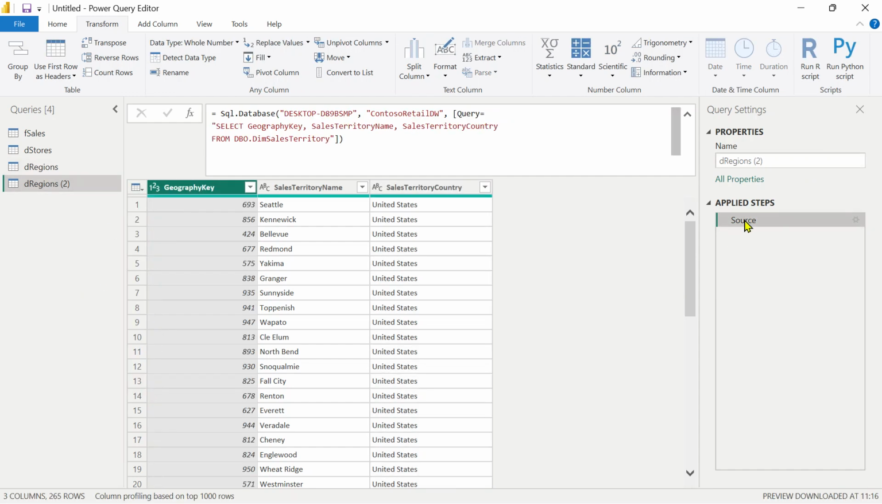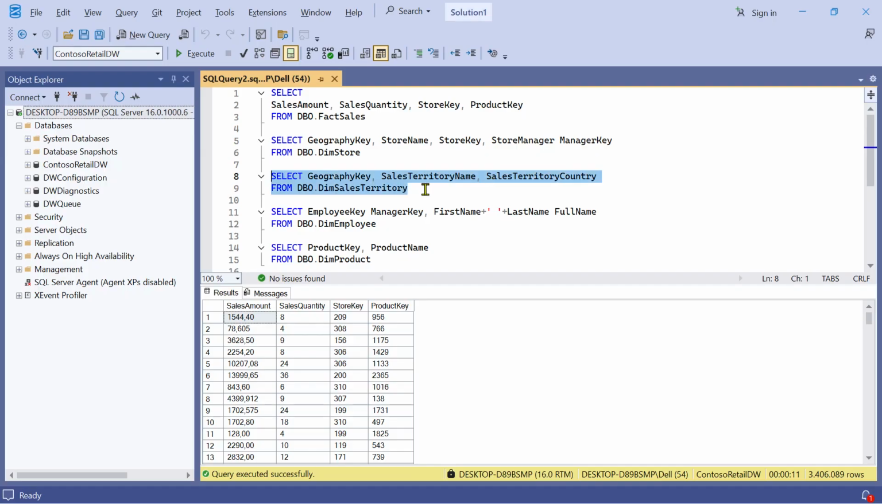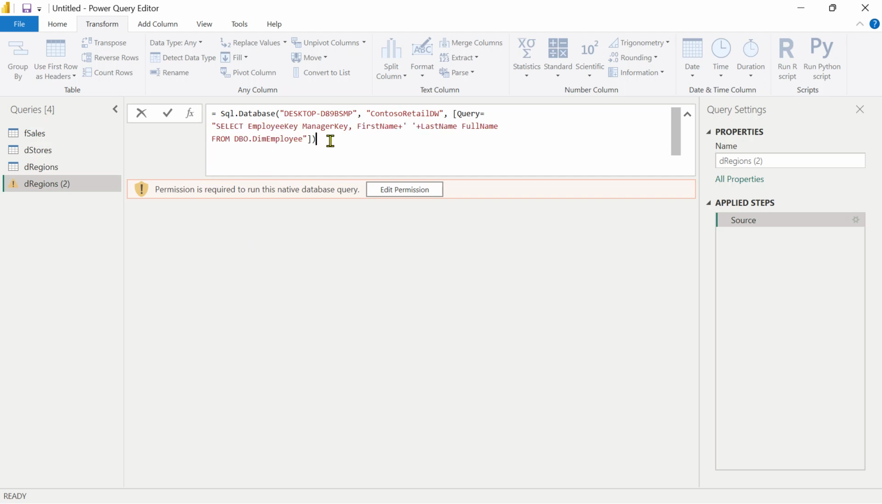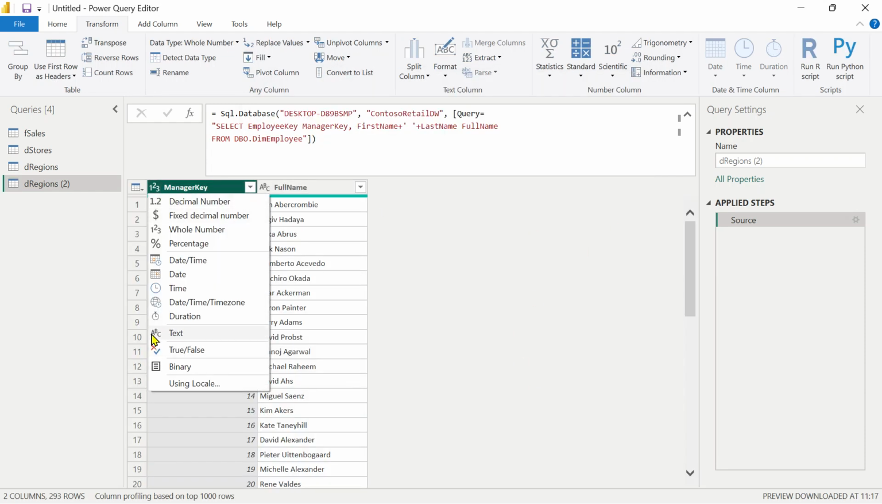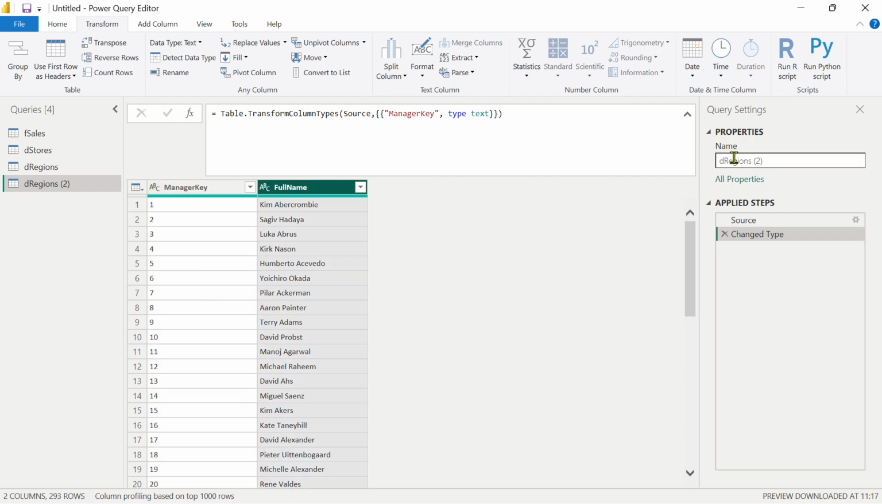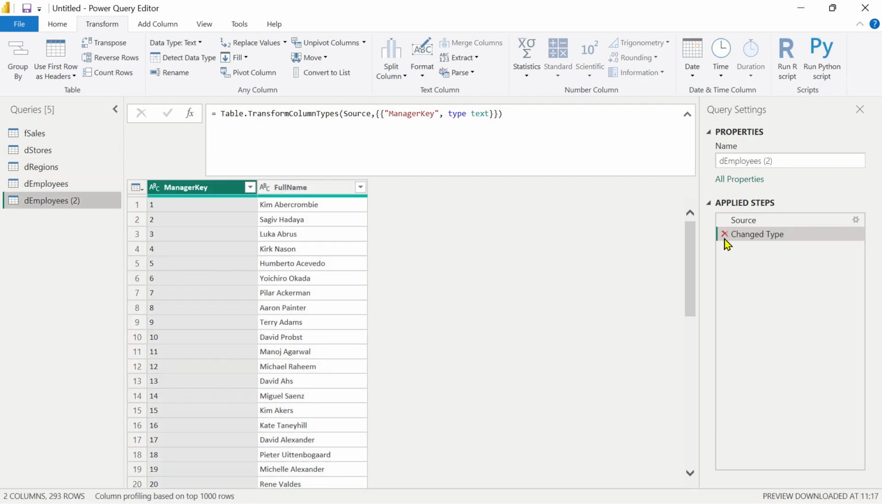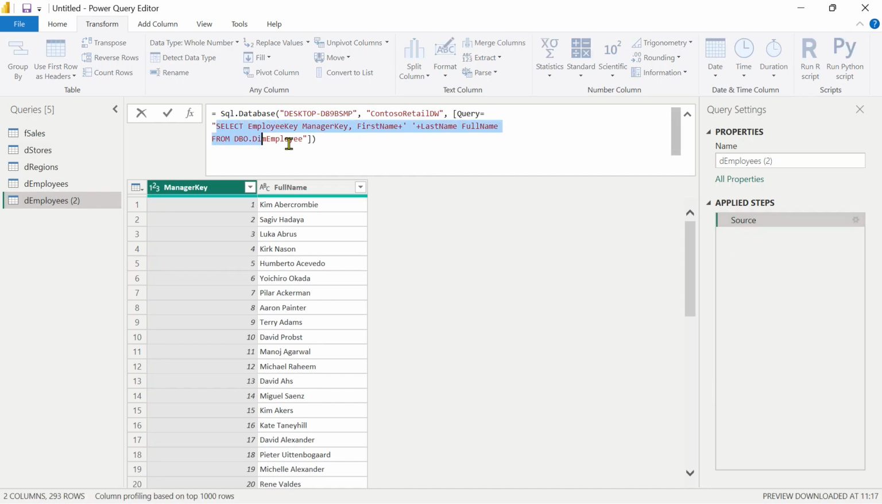And again, duplicate. Now I'll remove the last step. In the source step, I will remove the script between quotation marks. Now the second to last script. There you go, Control V, edit permission, run. There you go. This is a key column, so I want it as text. Full name is text, and I'm going to rename it as DEmployees.